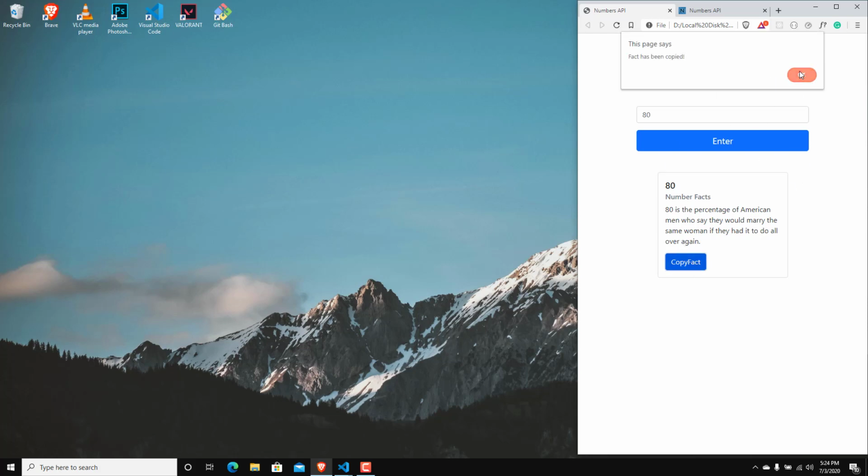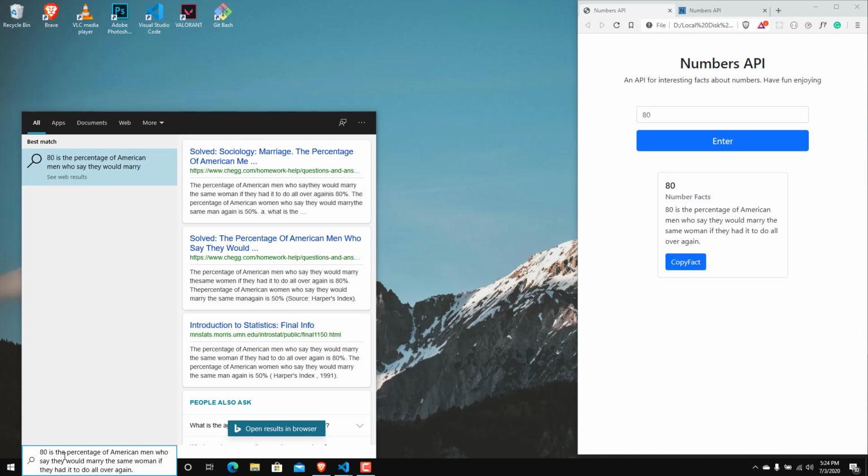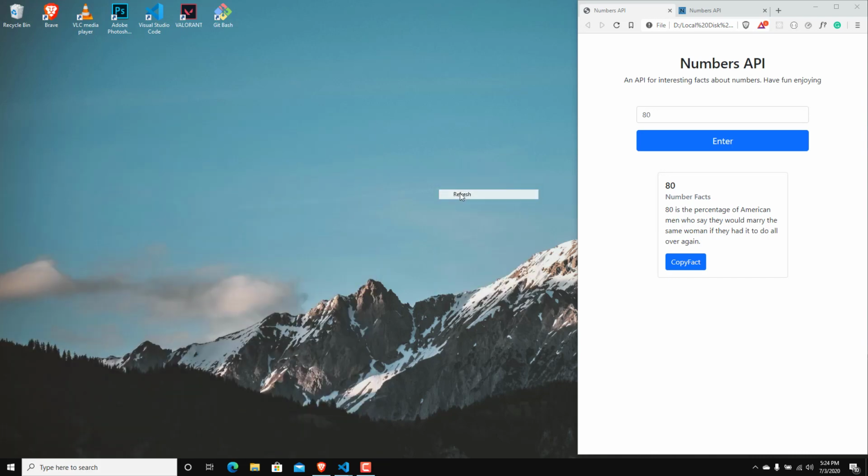So you're going to get a basic alert saying the fact has been copied. And then just to check, let's paste it here. And if you see, there we go: 80% is the percentage of Americans who say they married the same woman. So something like that. That's what we'll be working on.